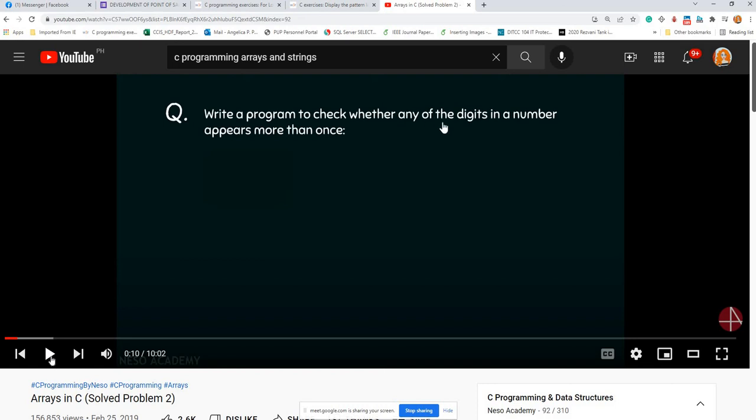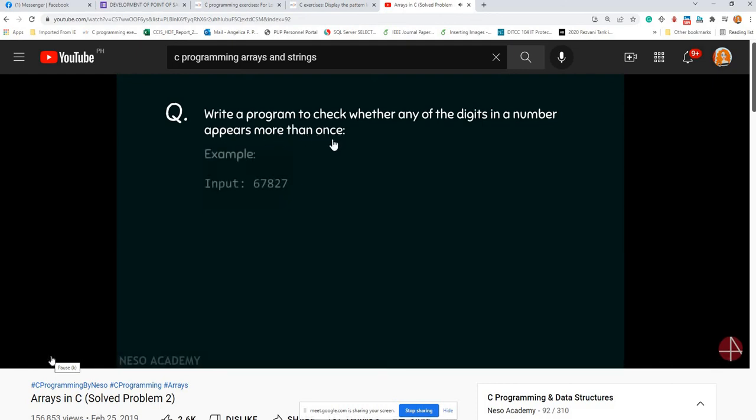We need to write a program to check whether any of the digits in a number appears more than once. For example, suppose the user inputs this number 67827. We need to identify whether any of the digits in this number appears more than once or not. As we can clearly see, 7 appears more than once, therefore the output must be yes. I would encourage you to pause the video for a while and try to write a program to perform this task.